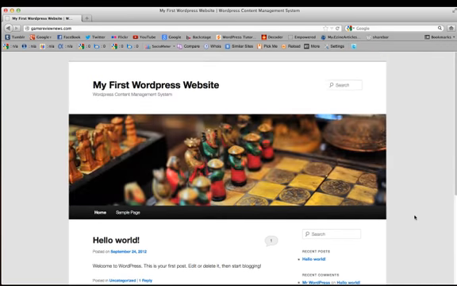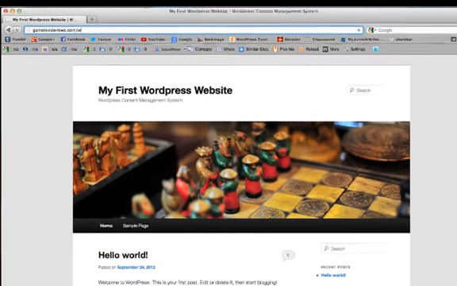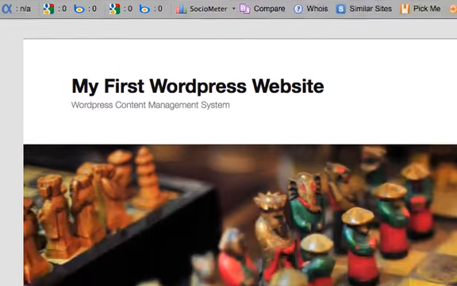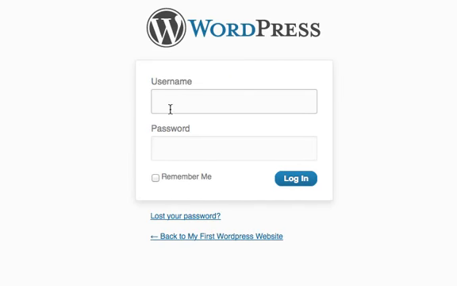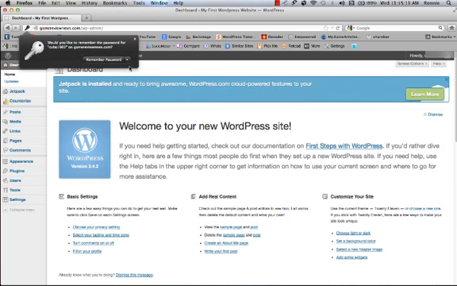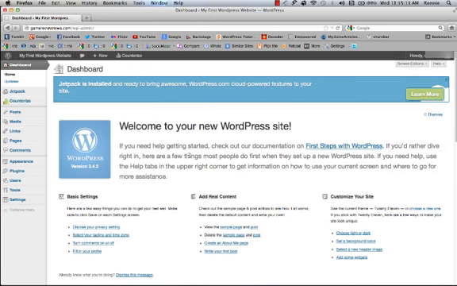Now, depending on the theme that you choose, you can change the look of this website. It doesn't have to look like this. The way that you would log in is you write in your domain and then /wp-admin is the default. Once you're in, you'd put your username in and your password. Log in. No, I don't want you to remember. And this is basically your dashboard.